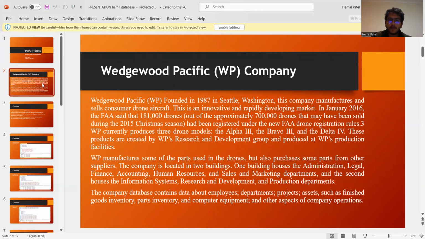Wedgwood Pacific was founded in 1987 in Seattle, Washington. This company manufactures and sells consumer drone aircraft, an innovative and rapidly developing market in today's era. In January 2016, the FAA said that approximately 1,081,000 drones had been registered under the new FAA drone registration rules. Wedgwood Pacific currently produces three drone models: the Alpha 3, the Bravo 3, and the Delta 4.